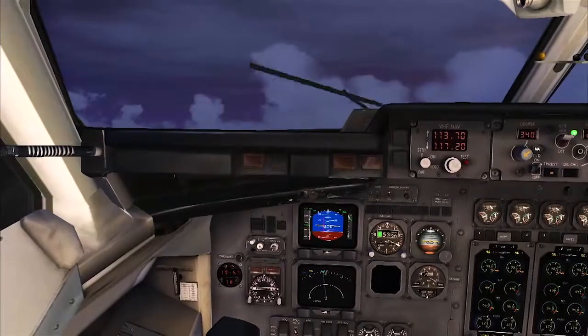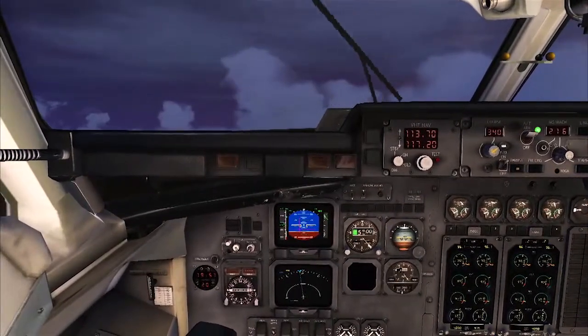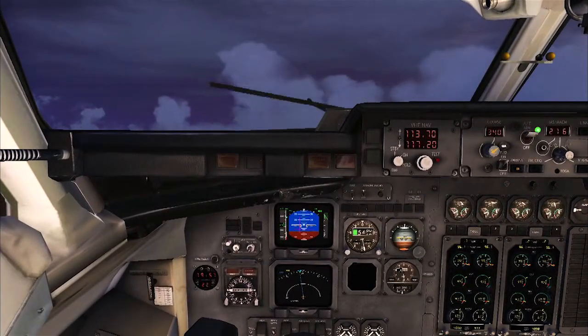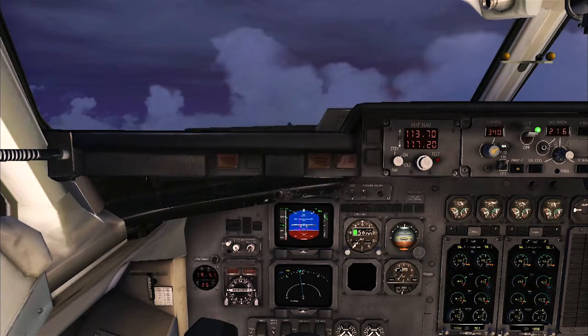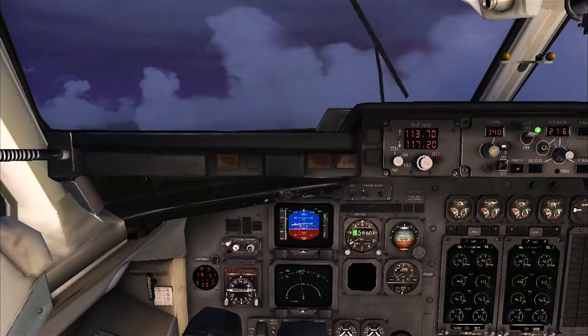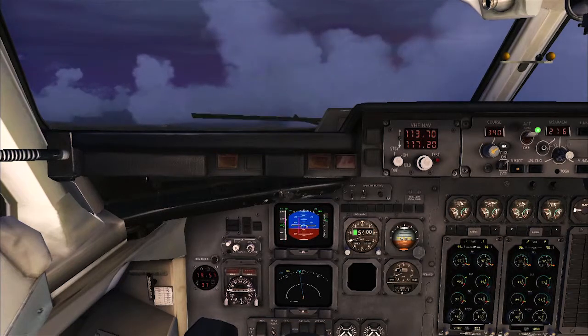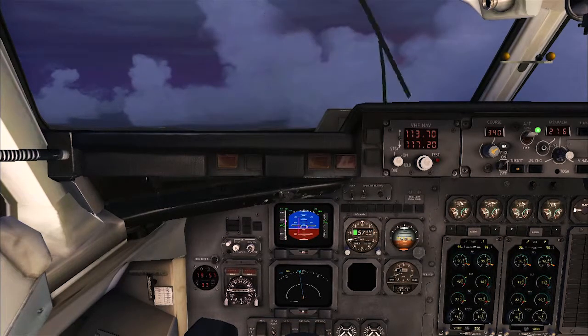Golf Lima Mike Papa Alpha is on base leg. Golf Lima Mike Papa Alpha, Roger, report runway in sight. Contact tower on 118.50.